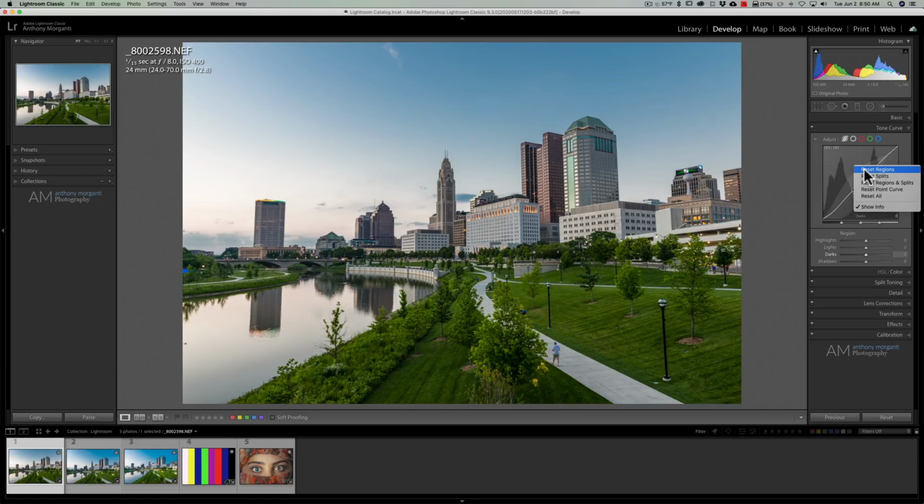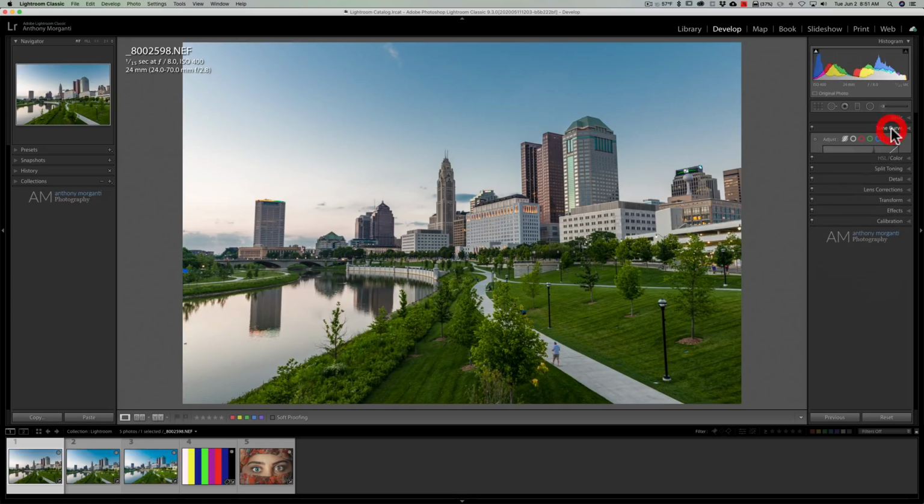So you could reset the regions, reset the splits, and so on. So some different options when you right-click on the tone curve. So that is another UI change, or user interface change.